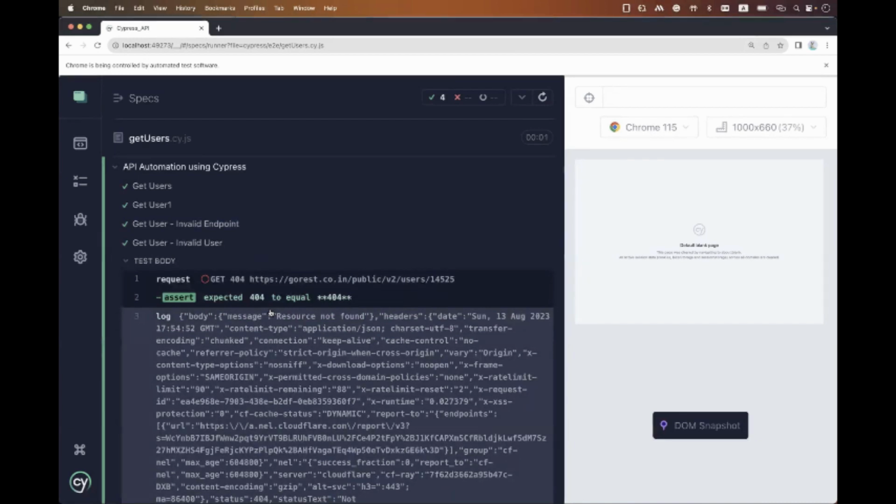Okay. And just keep in mind, for the failure cases like 400 series or 500 series, you have to pass failOnStatusCode as false in your cy.request. Otherwise, it's going to fail, even though your assertion is correct.